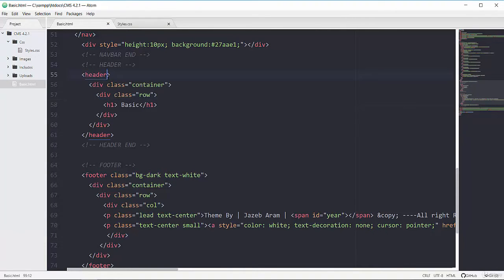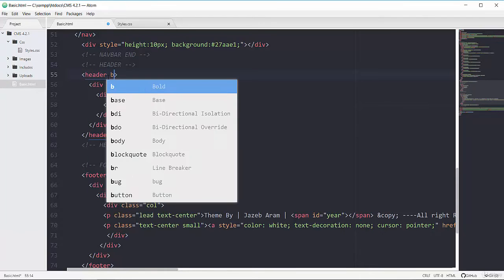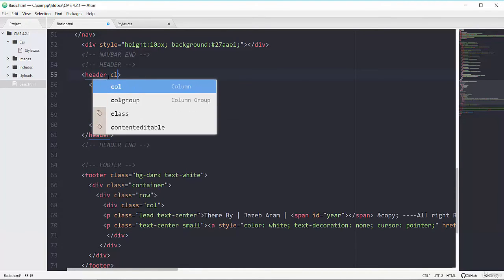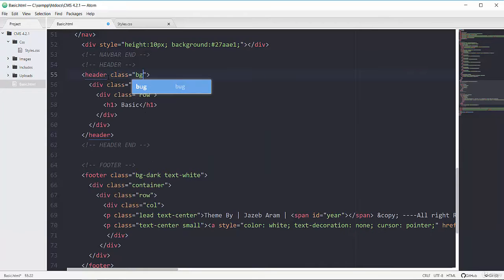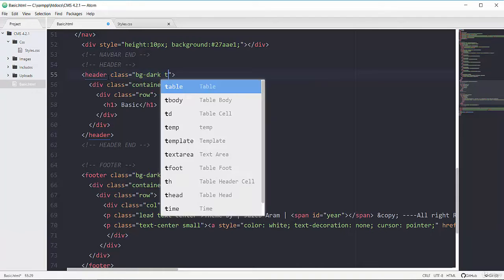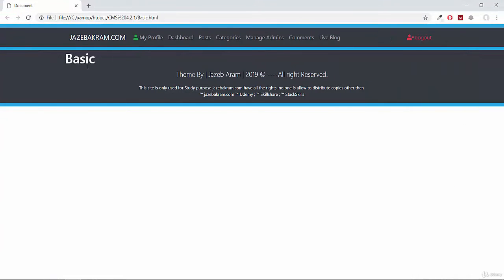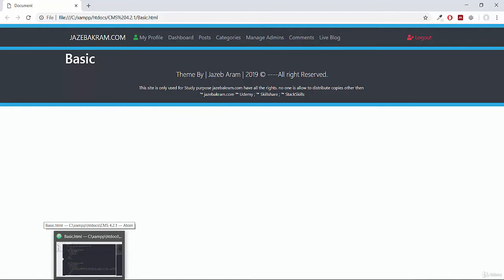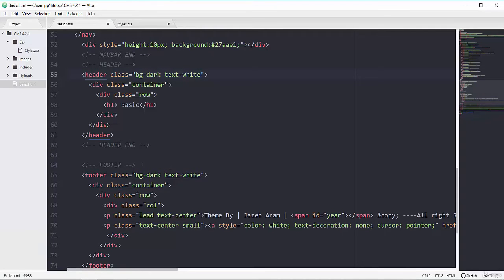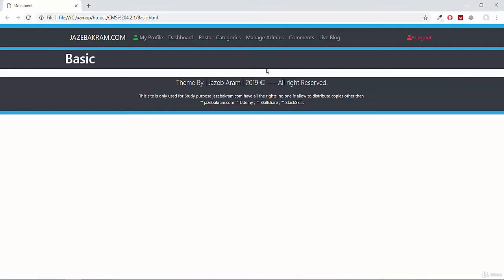Now let's give it some background. So adding the class of bg-dark, and its text to be white. Refreshing my page, looking great, but let's add one br tag so that we can simply separate our header and footer for now. So if I refresh my page, now it's better.